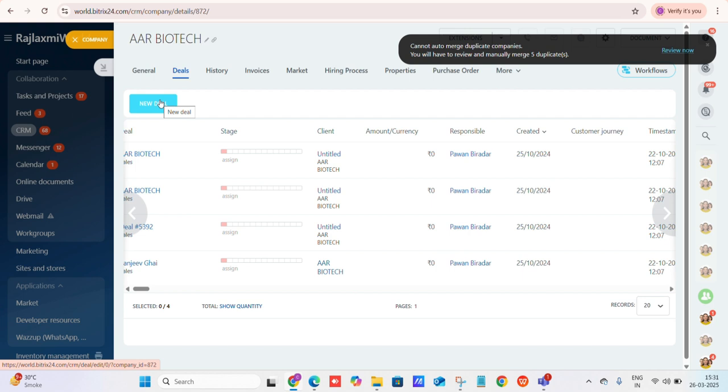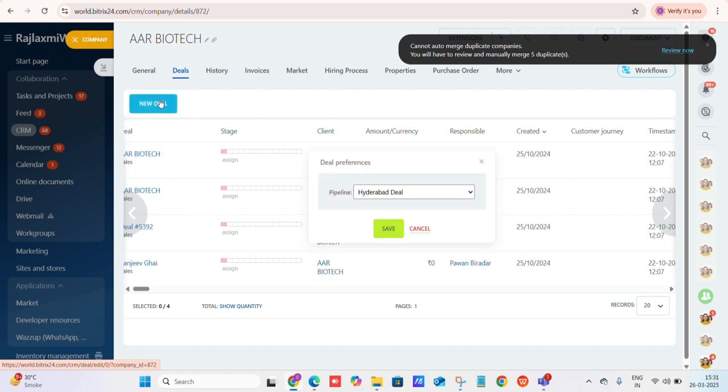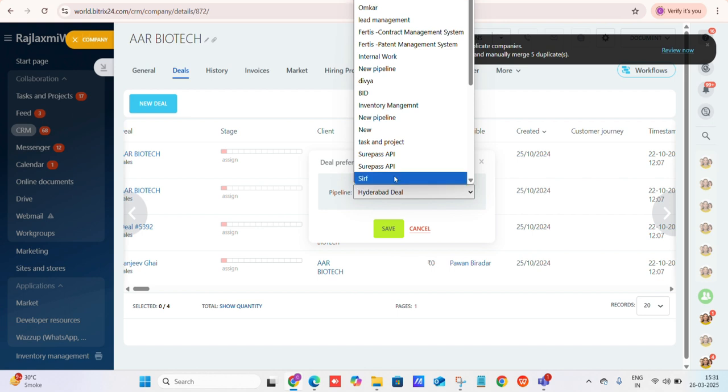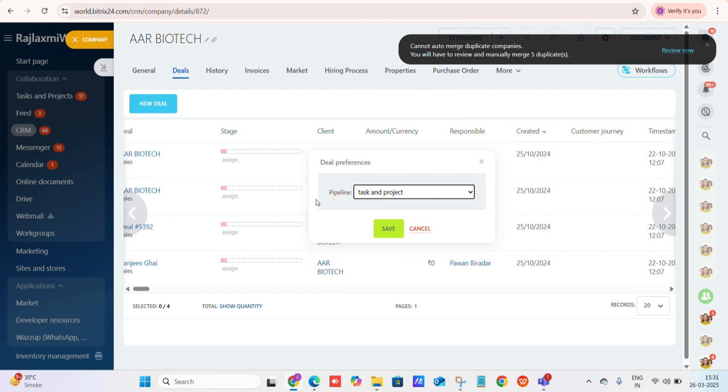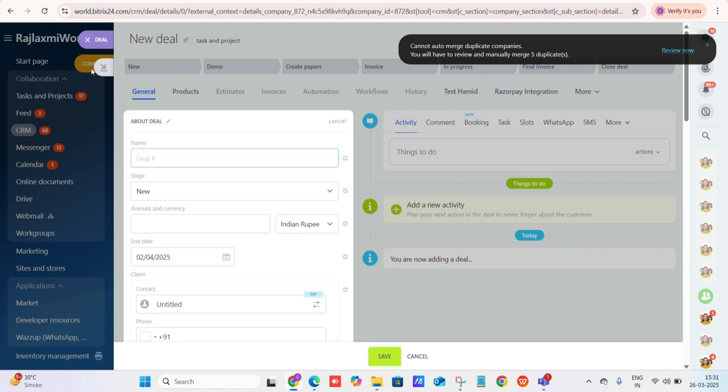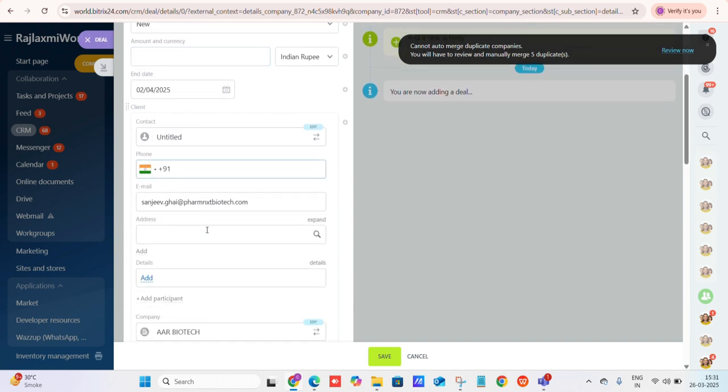For creating a new deal, you just need to click on the new deal option, and here you will get all the different pipelines which are available in your system. For example, I want to create this particular deal for the task and project management pipeline. When I click on save, I will be redirected to the deal section. In this deal section, when you're creating the deal, you can add the deal name and all the relevant information for that particular company.